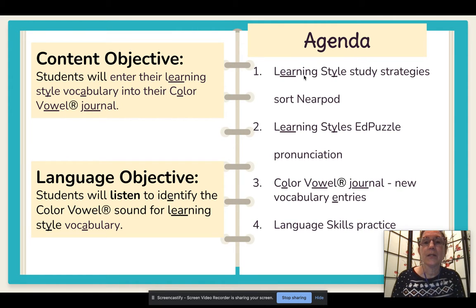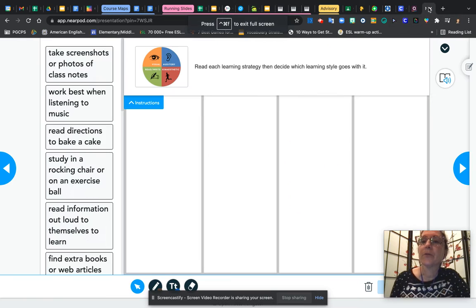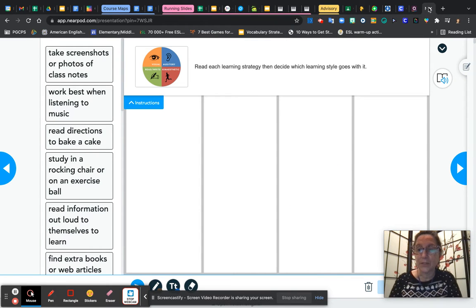The first one is called Learning Style Study Strategies Sort Nearpod. So this is a Nearpod, and what you're going to do is sort out different activities that students use to help them to study. Let me show it to you. Okay, so let me go over to Nearpod. So the link is going to be in Google Classroom. This is what it looks like when you enter it. So here are the instructions.